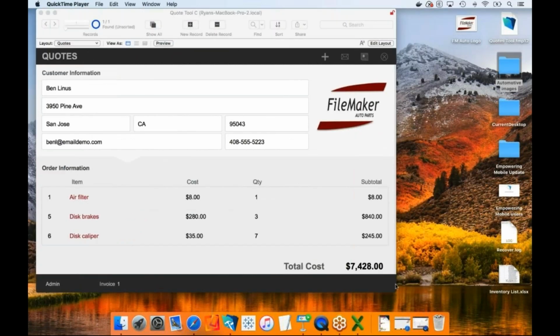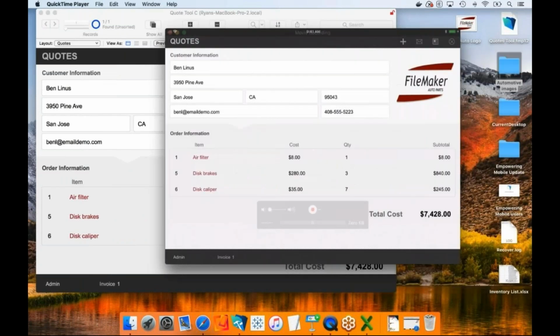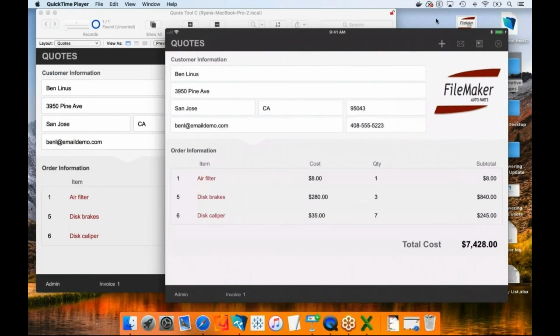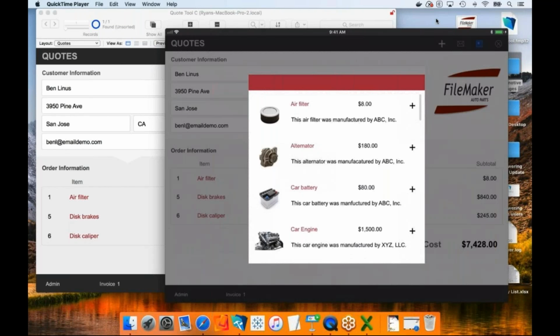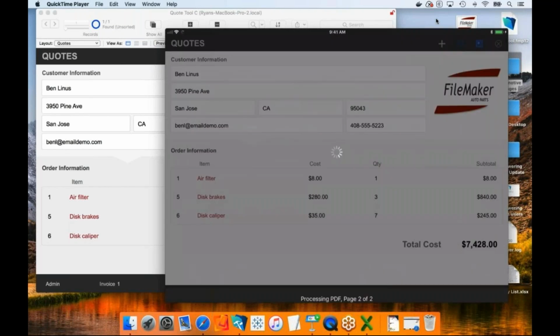Let's jump over to our FileMaker Go. All right, and there are the icons that we just created with the email. We'll make this a little bit bigger. We'll see what happens on my FileMaker Go. I'll tap on the email icon.